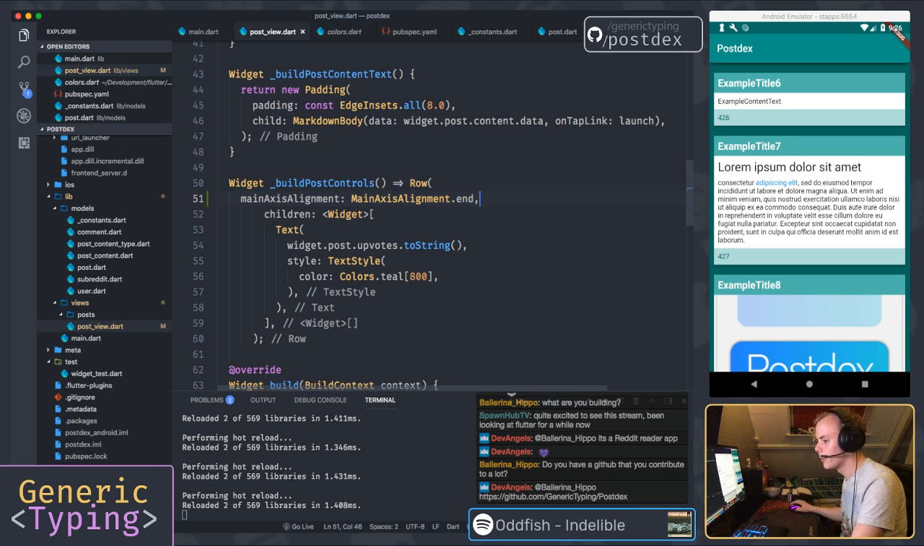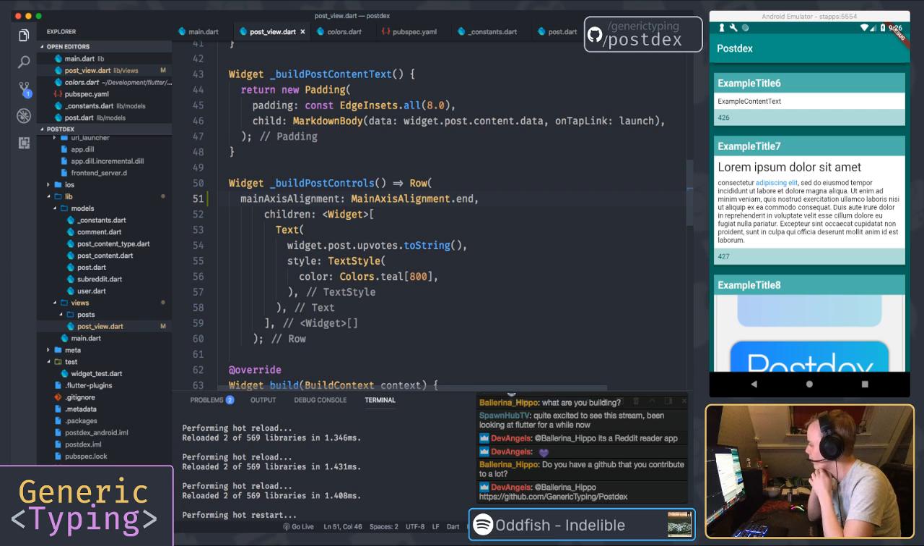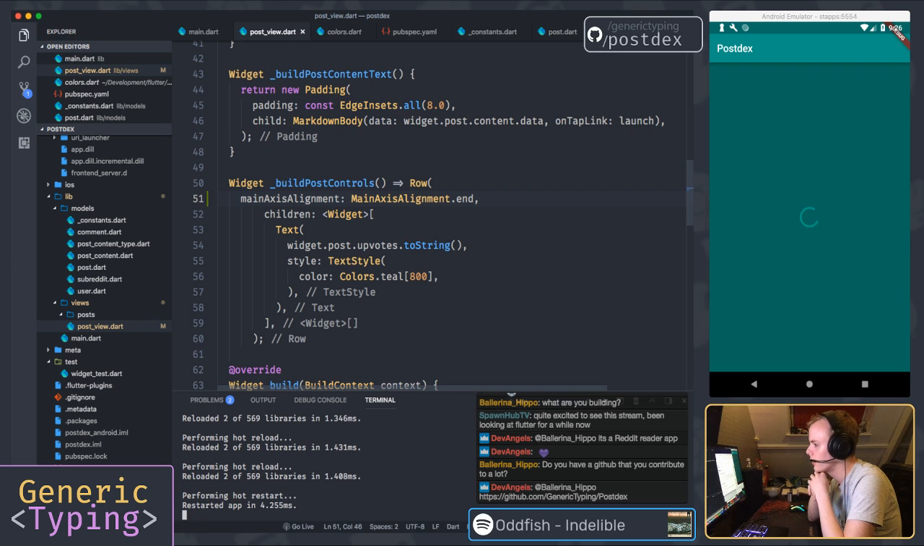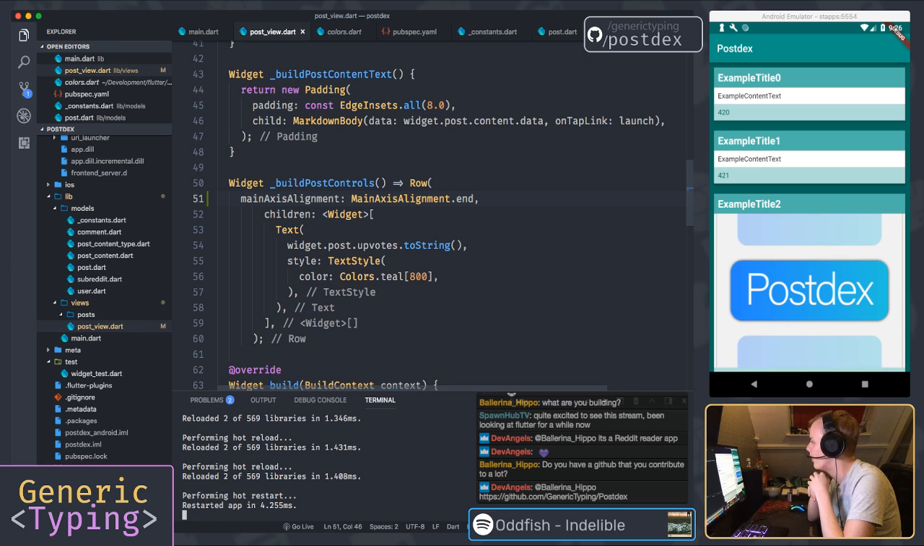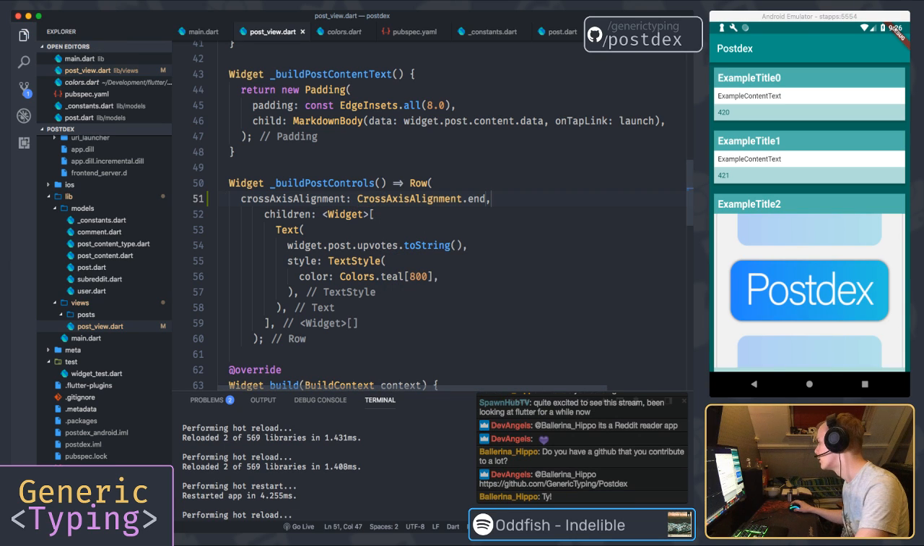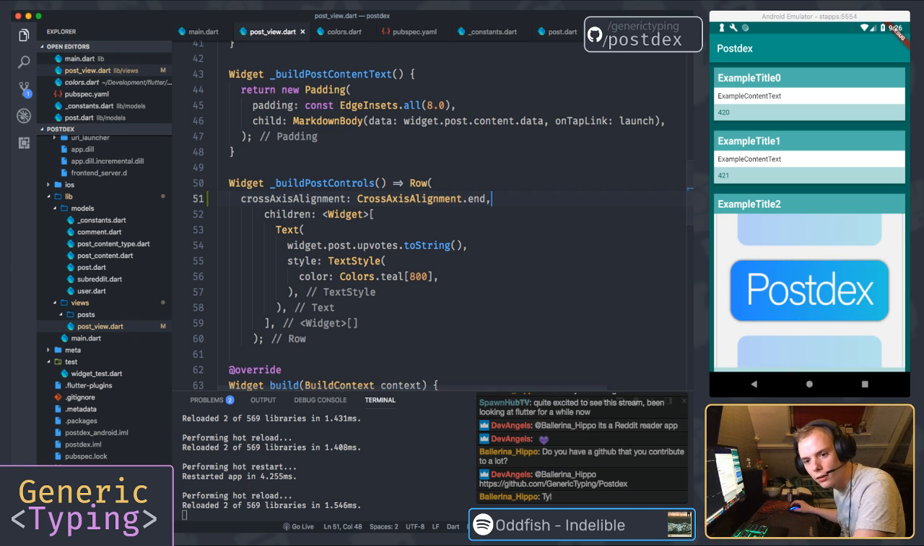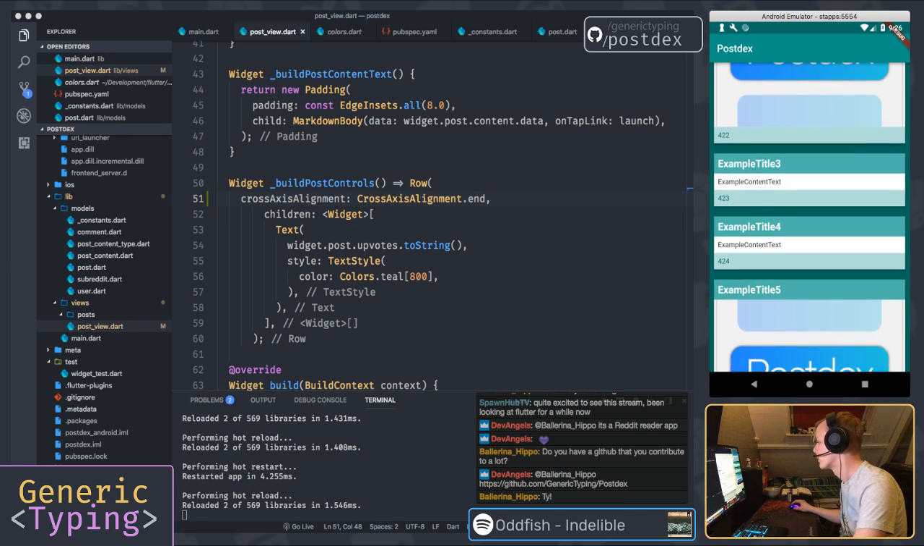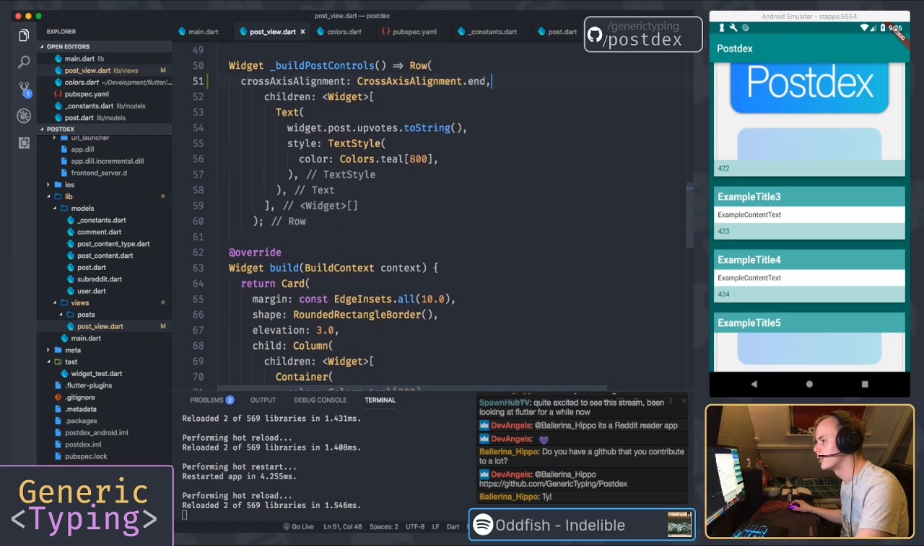So I think that my hot reload has broken or something, because if I change some stuff, no, I'm being stupid. Okay, cool. In that case, let's see, this is children, so my hot reload works fine, just that I'm not using the correct properties. Maybe it's cross-axis alignment end, for example. Nope. How do I get the text at the end? Am I doing something wrong? It is the controls here. Just upvotes that string. It is this row.